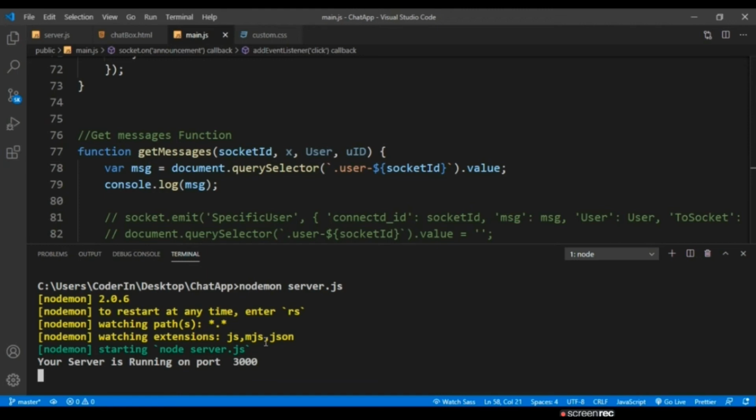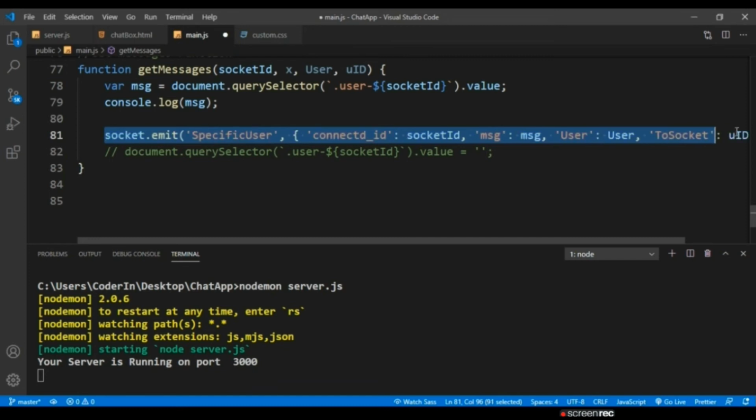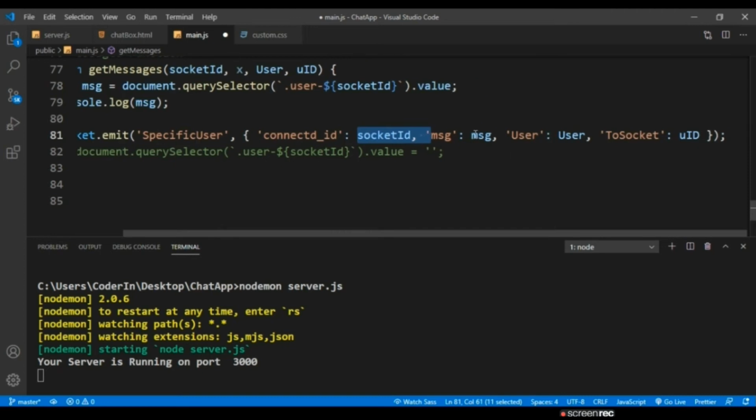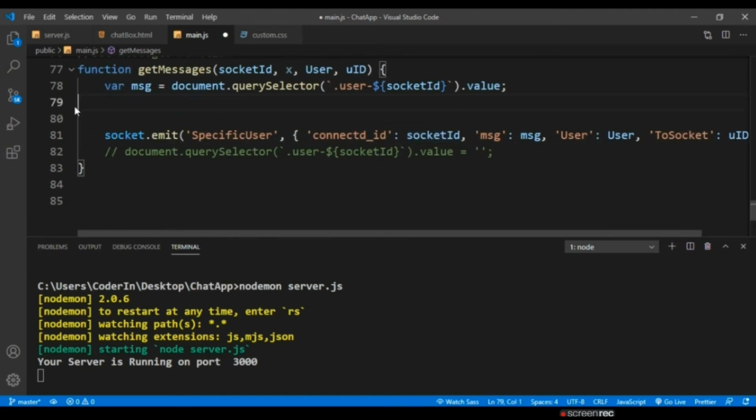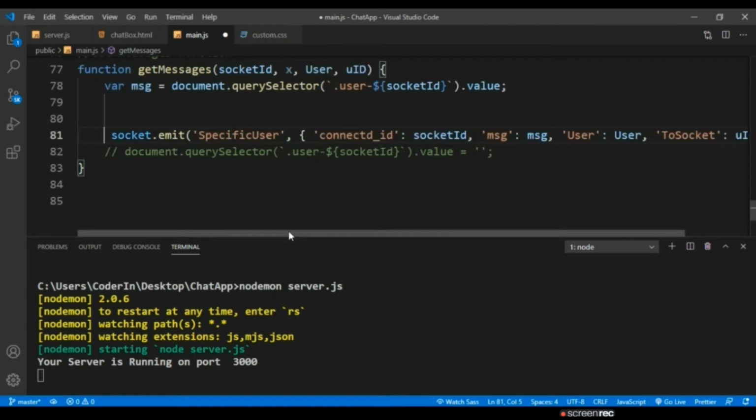Now what we'll do is pass this particular message to the server side. How will the server know to whom we are sending that particular message, and from whom we are sending it? So emit specific user. This is a custom user function which I have defined here, and along with this we are passing some arguments, that is the connection ID, the socket ID of your own, the message which we want to pass, the user from where we are receiving this particular message, and to socket, meaning to whom we are passing this particular socket message. We need to declare this on the server side.